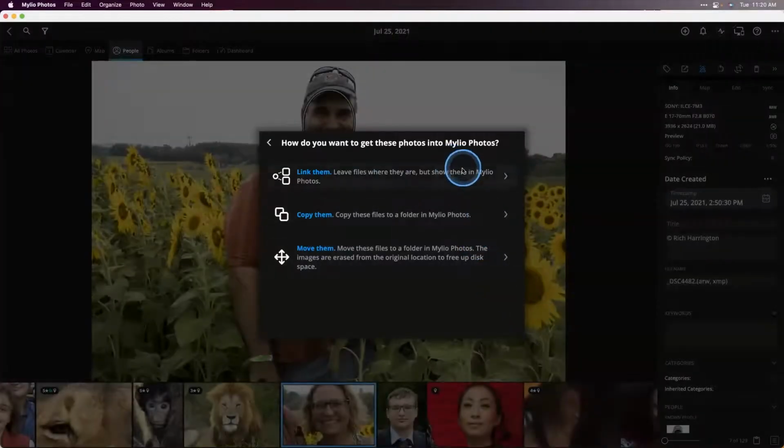And then you have some options here. You can link them, copy, or move. For most things, you're probably going to want to link them. But if you're looking to clean up your computer and get everything into one space, let's say that new hard drive that we added at the very beginning, you want to move everything into that spot and have it be consolidated and organized on a single drive. You might want to choose move or copy.